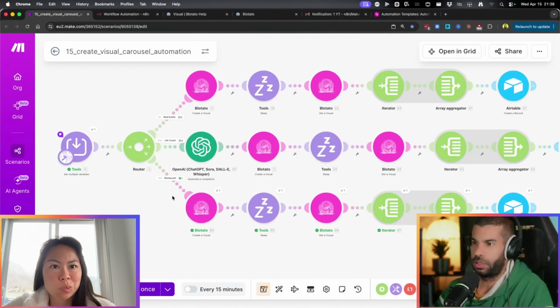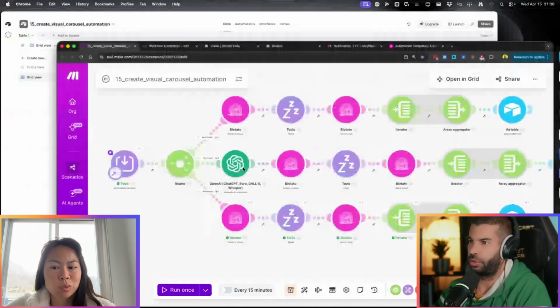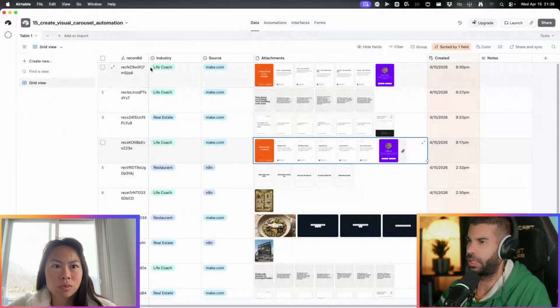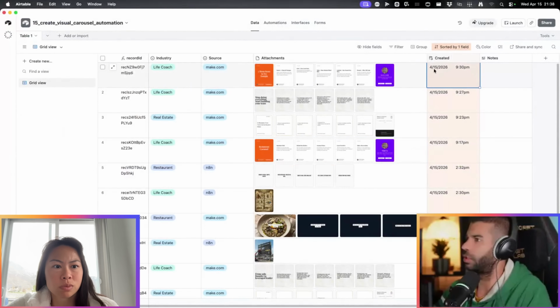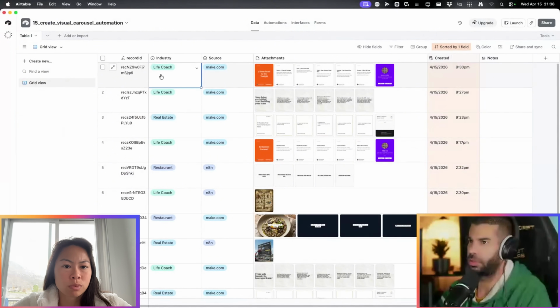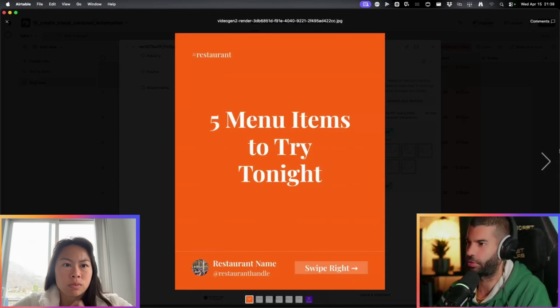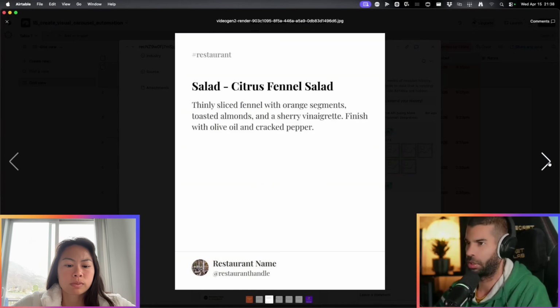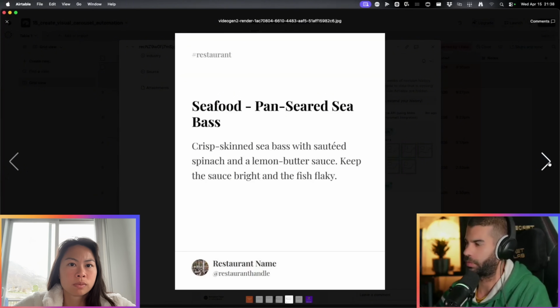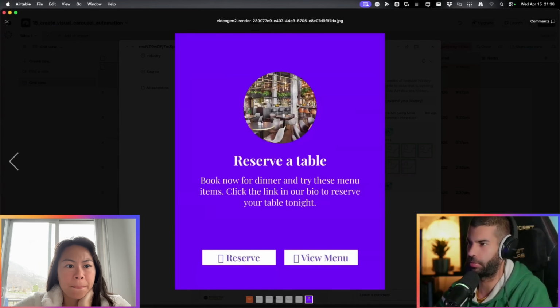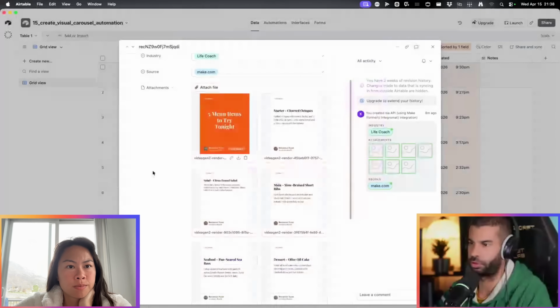So over here, this restaurant branch finished. If we look at Airtable, again, as I mentioned, 9:30, yeah, this needs to be updated to restaurant. I'll do that in a second. But if we look at the outputs here, we have the 5 menus to try tonight. That's the first slide right there. It came up with the different menu items, and then there's the image right there with the reserve a table call to action.